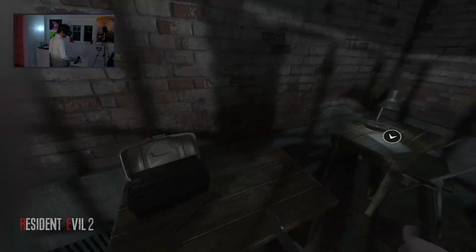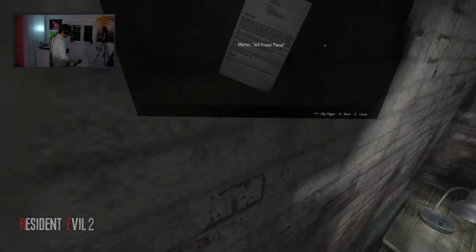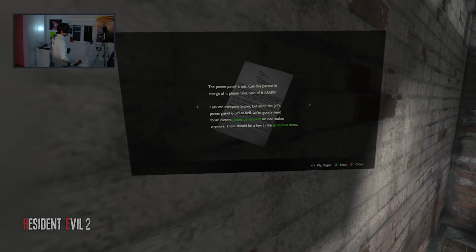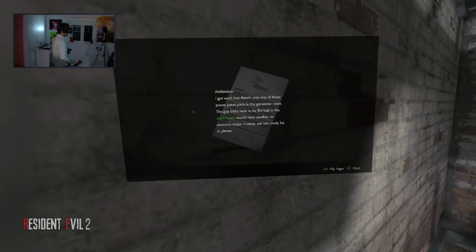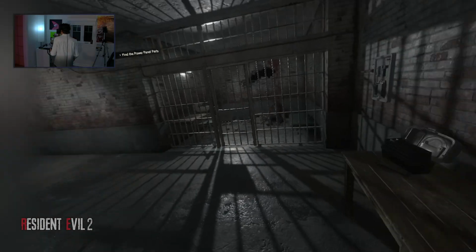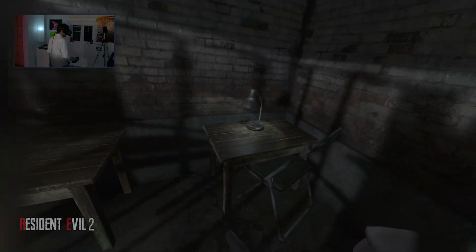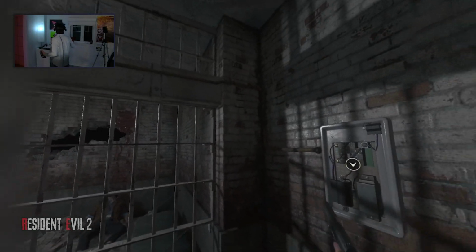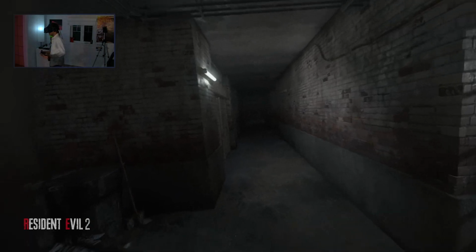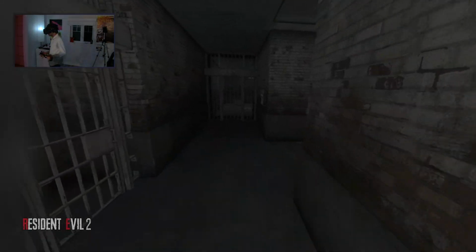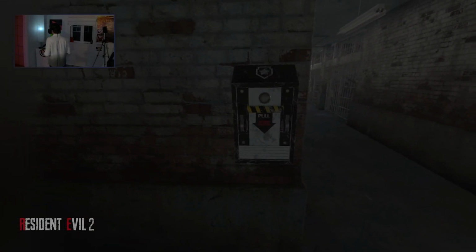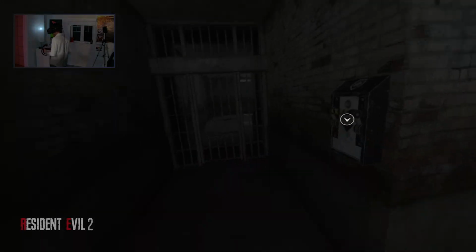Two. Okay, that I know what that's for. Power panel. Generator room. Okay, that makes sense. Generator for panel parts. All right, cool. That's good, because that's probably how we open this door. Actually, let me check something. Okay, yeah. Okay, I get it.